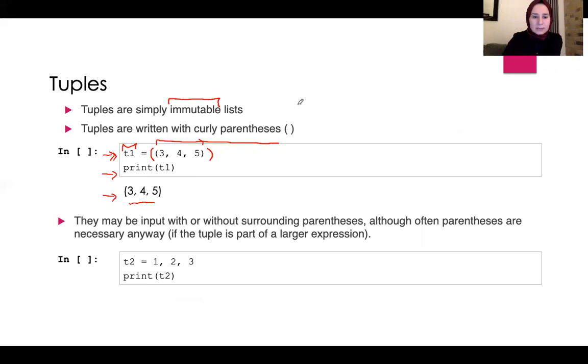It is also possible to define a tuple without surrounding parentheses, as you can see in this example here. We have defined another tuple, and its elements are 1, 2, 3. This is how we can print the elements of this tuple. When you run this piece of code, this is the result you will get. Again, it is possible to define the tuple without surrounding parentheses, although often parentheses are necessary anyway.